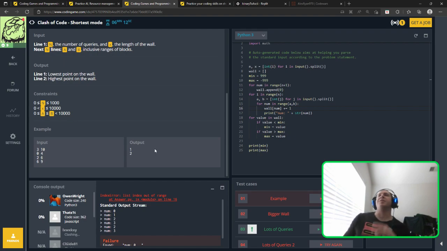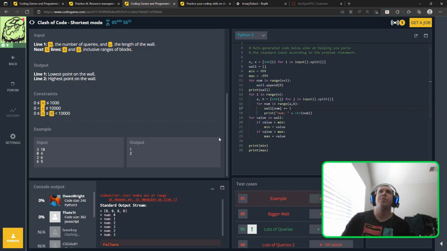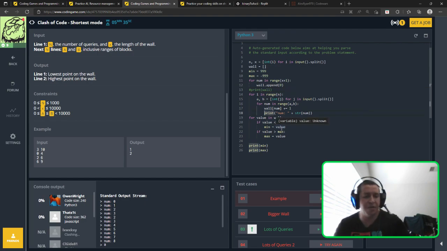So I'm almost wondering if it's got to be something like the length of the wall is an issue. So if we just, let's first see if we're actually getting that print wall. Okay, so there you go. N plus 1. Oh, no, X. There we go. Okay. Let's see if we're getting that. Now we just need to take this back out.